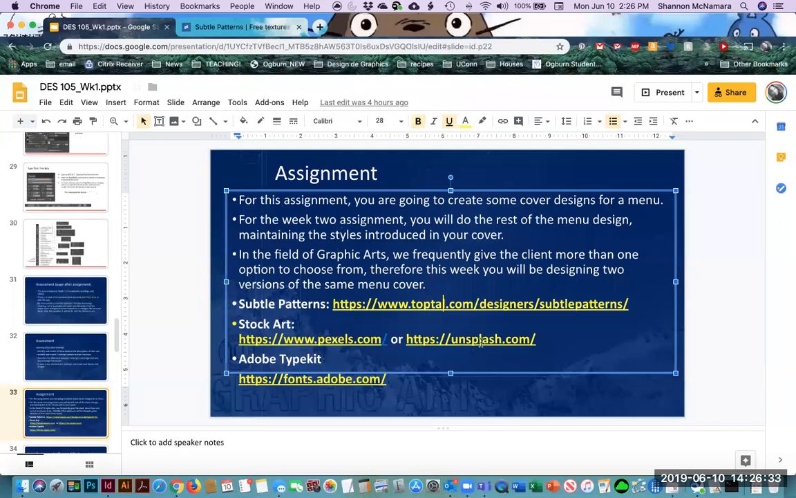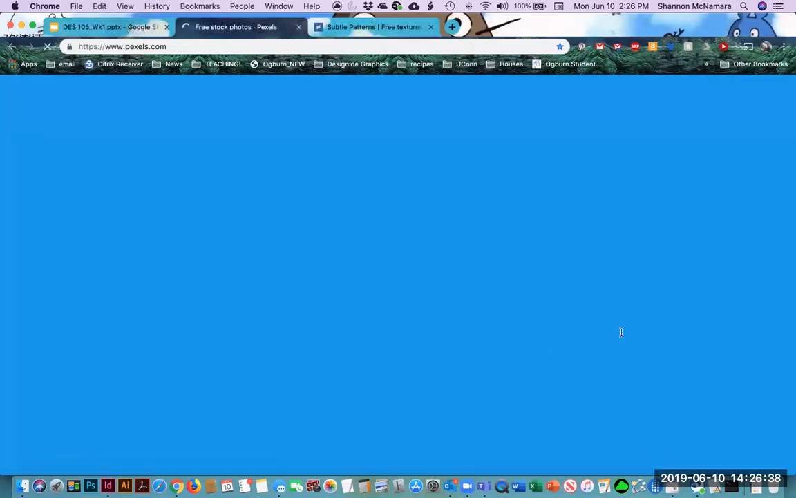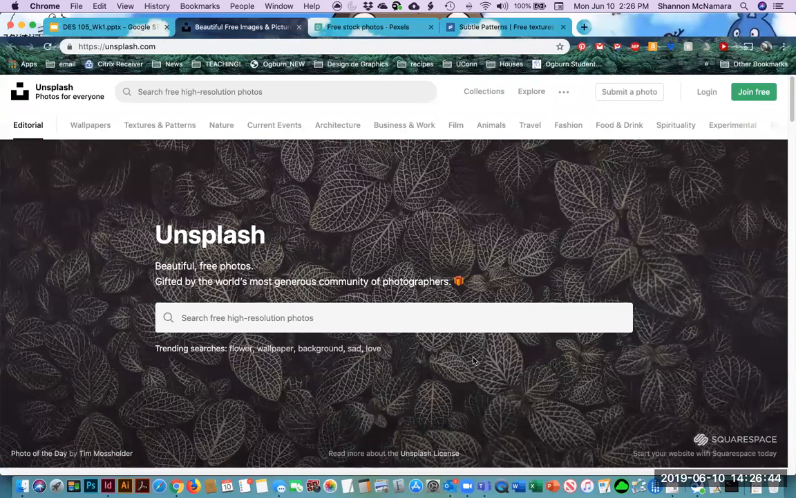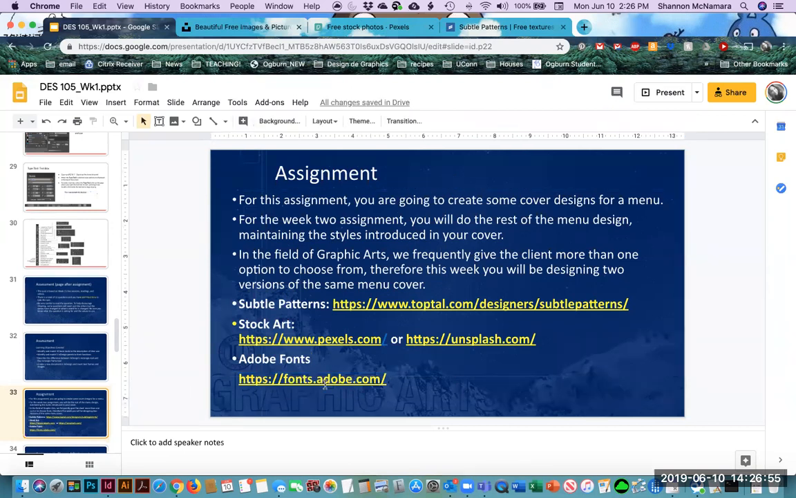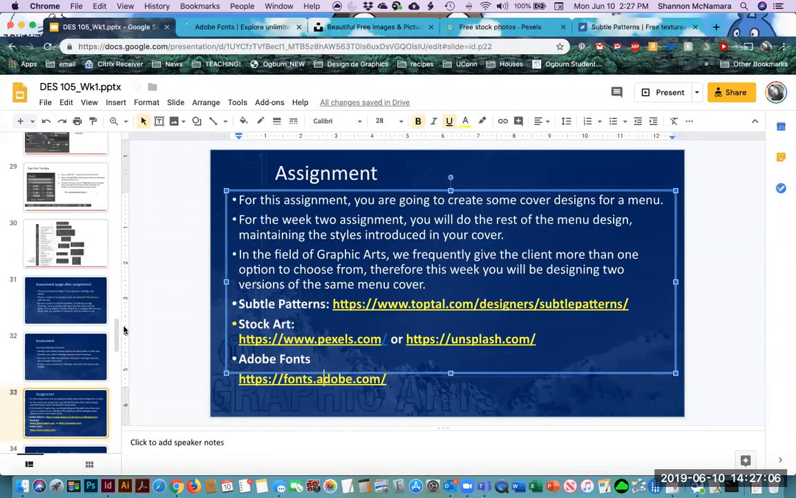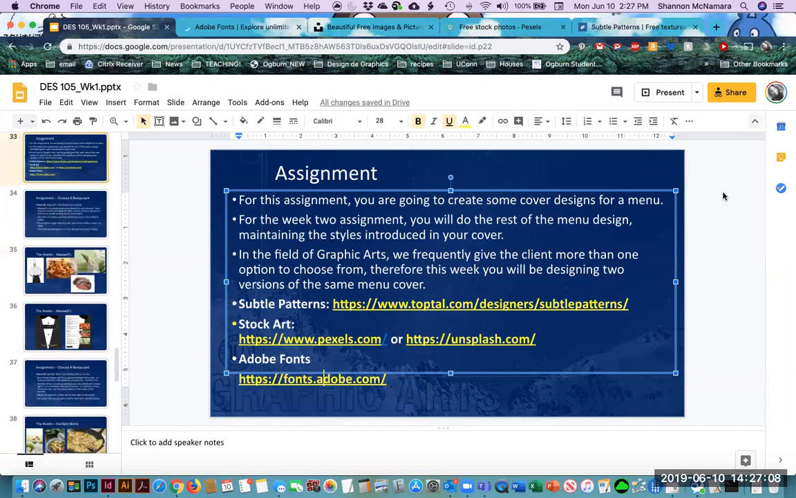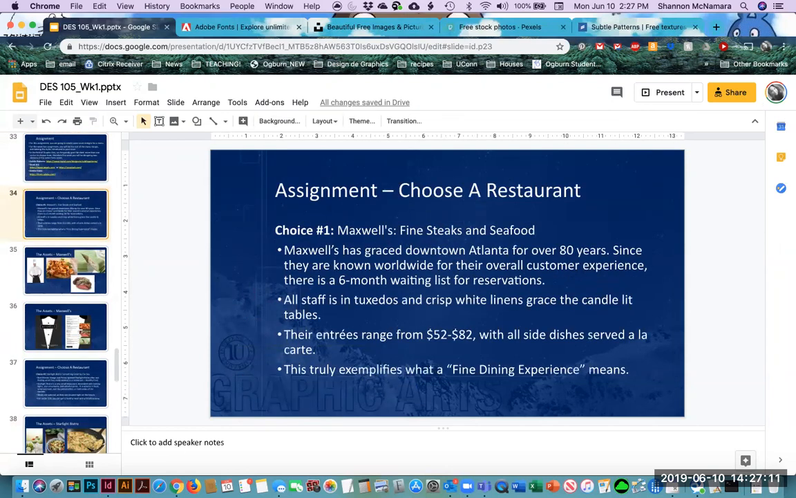Then I have Pexels.com and Unsplash.com here. Both of those have stock images, which will be great if you're looking for some food photos to put on your menu cover. And then I also have a link to Adobe Fonts, which used to be called Typekit, they just changed the name of it, at fonts.adobe.com. So you can add some new fonts that you want to try out, and they will actually sync right to InDesign. So these are your options for this week.